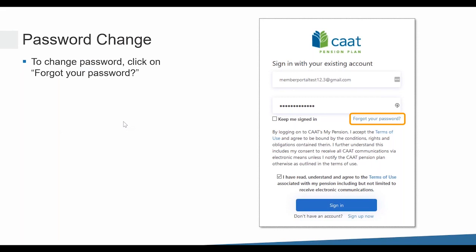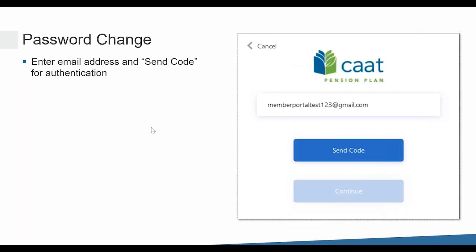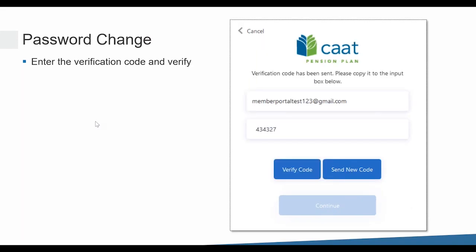If a member forgets their password, they will have the option to change the password by clicking on Forgot Your Password. After clicking on Forgot Your Password, the member will then enter their email address. This second step authentication will send a verification code to the member's email address they provided. Once the member has received the verification code in their email, they will enter it and click Verify Code.